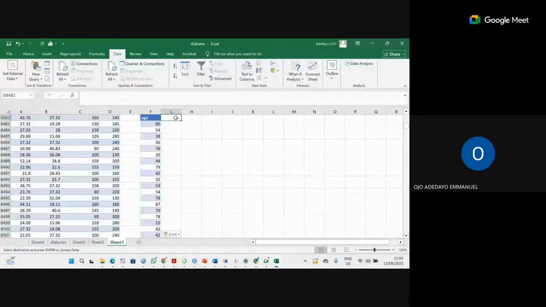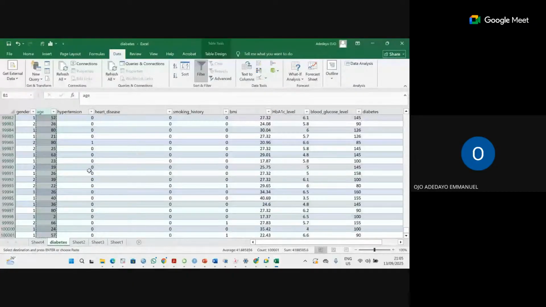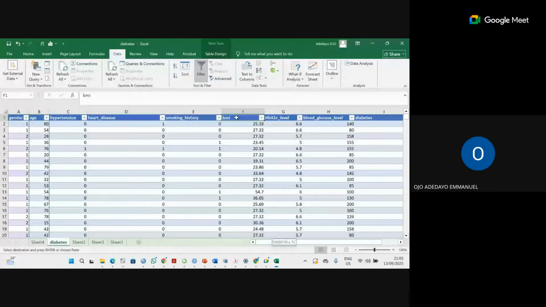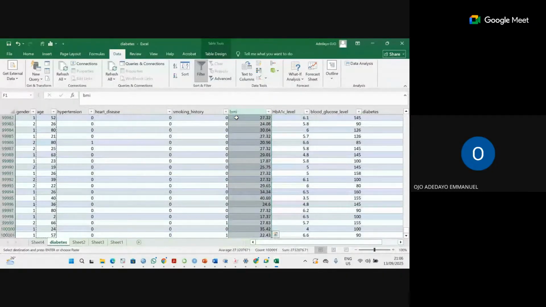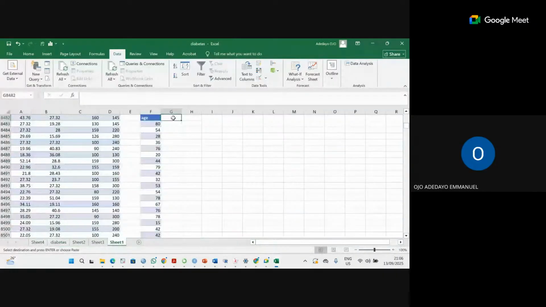The second variable that I want to use is the BMI, the body mass index. Let me go back. Where's my BMI? Let me go up, Control Shift up. Then I go to BMI again. Control Shift down. Once I have Control Shift down, then I copy it. Once I have the copy, then I go back to my sheet 1. Then I paste it there. So that is what we call data extraction.